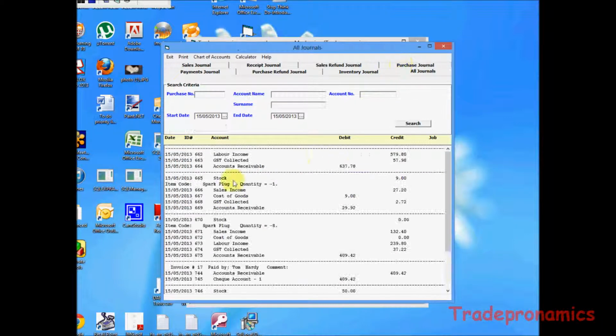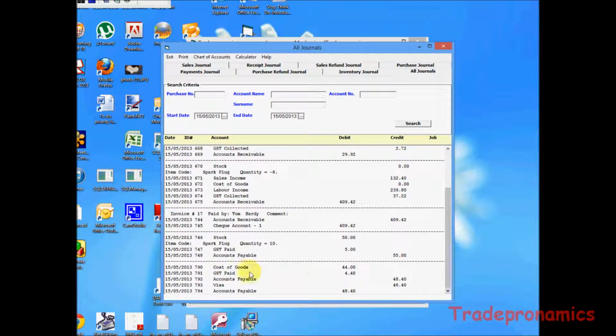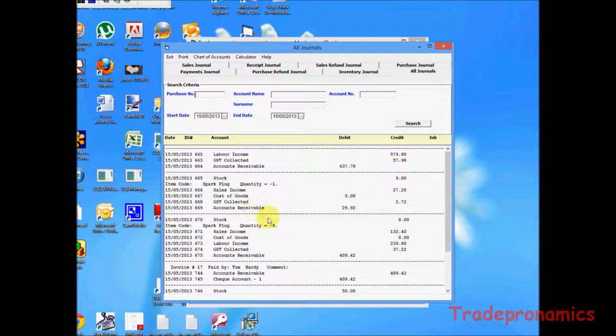If I look at all the journals, this is all the stuff that I've done today. Purchasing spark plugs, paid Tom. Okay, that's the date there. These are all the things that happened today. So it doesn't matter whether you do it from the purchase invoice or the purchase cash book. All the entries end up in journals anyway, and all invoice entries end up in a journal anyway. Everything basically ends up in these different journals, and it culminates in the profit and loss and balance sheet.